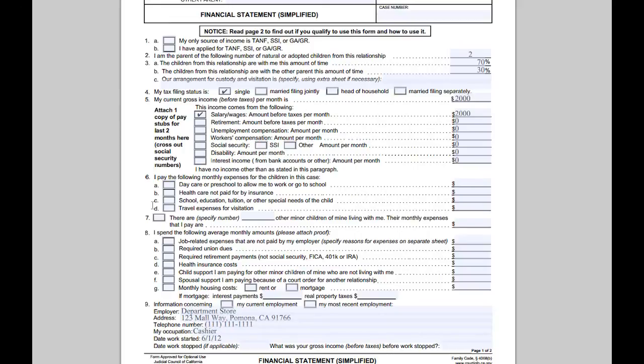Now, number 6 is where you list the following monthly expenses for your children. A. Deals with daycare or preschool. B. Deals with healthcare not paid for by insurance. C. Deals with school, education, tuition, and other special needs of the children like schooling fees or stationery and books. And D. Deals with gas or other expenses for transportation for visitations.